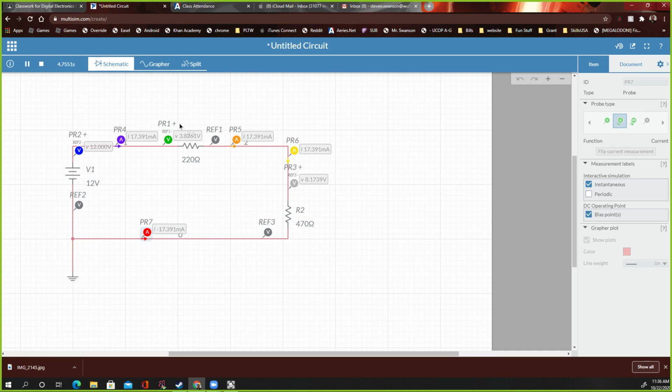But the point is the current's all the same. You don't need to do that. If you have a series circuit, you should already know that the current is the same everywhere on this circuit. It's all one wire. So that's pretty much how to do it.